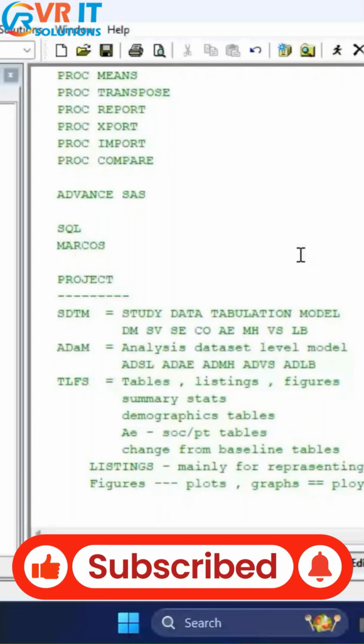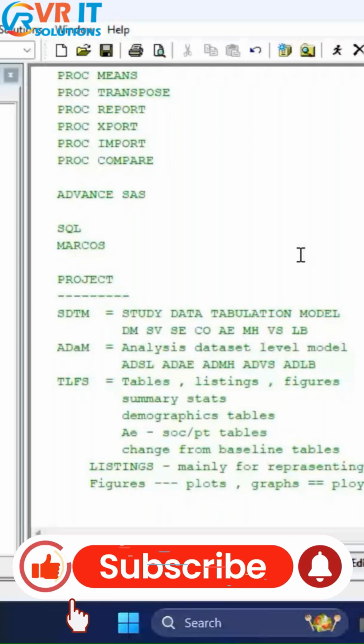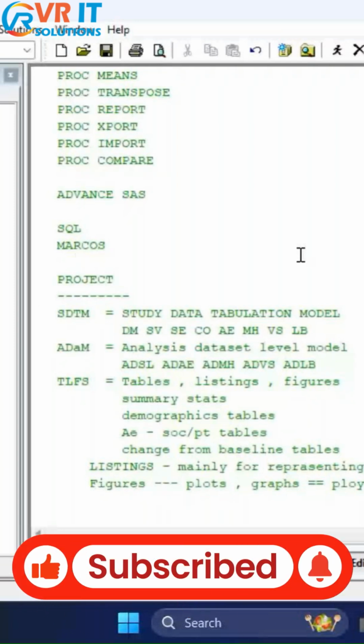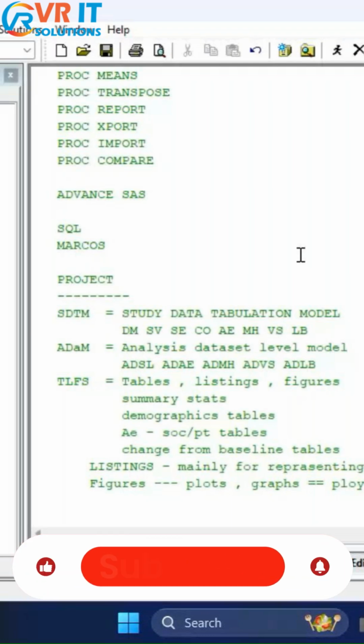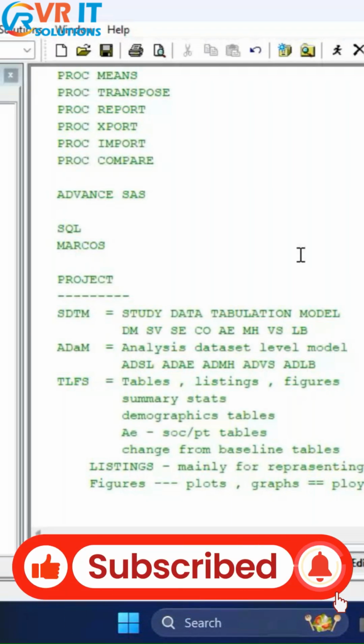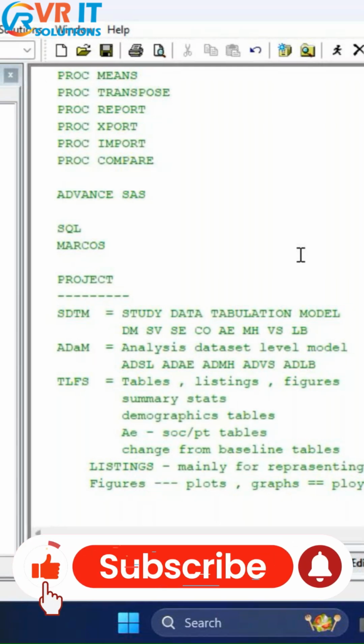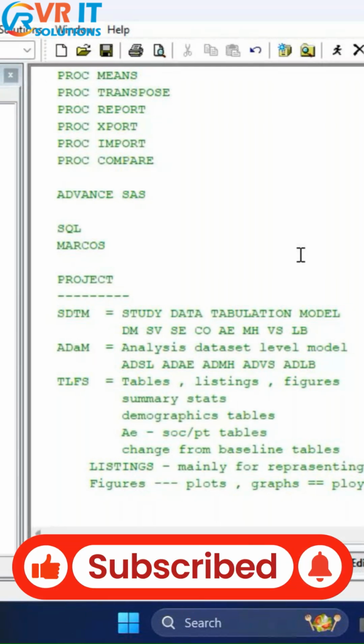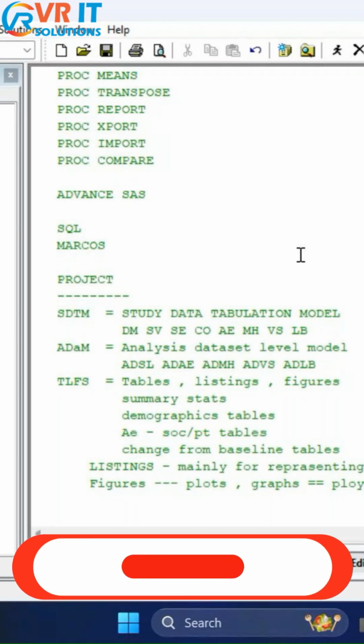Next, comments. If subjects have any comments throughout the study, those comments should be captured under the CO comments domain. Next, adverse events. If a subject is exposed to any adverse event throughout the study, that adverse event should be captured under the AE domain. If a subject has any medical history before coming to the study, that medical history should be captured under the MH domain.